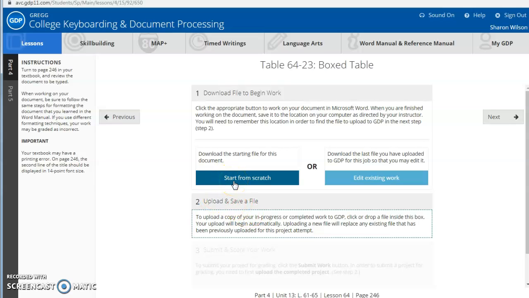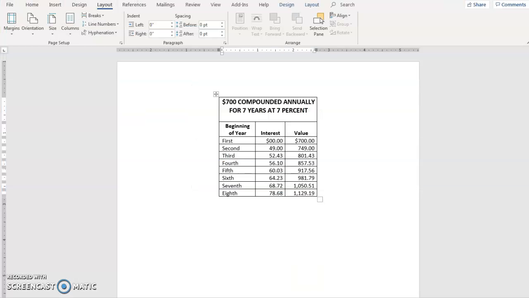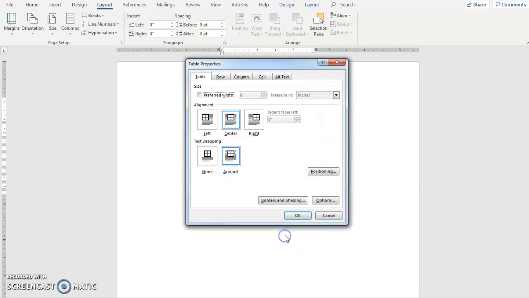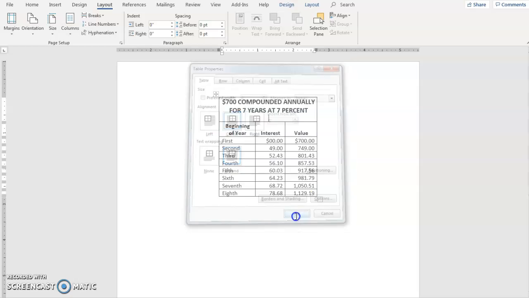Okay, so I did the start. It downloaded my document. I typed this in. Now it says to do all tables by center, by vertical alignment, and horizontal. This is how I do my horizontal. I right click, I go to table properties, and I do center. It might say text wrapping around, none, whatever works for you, okay?